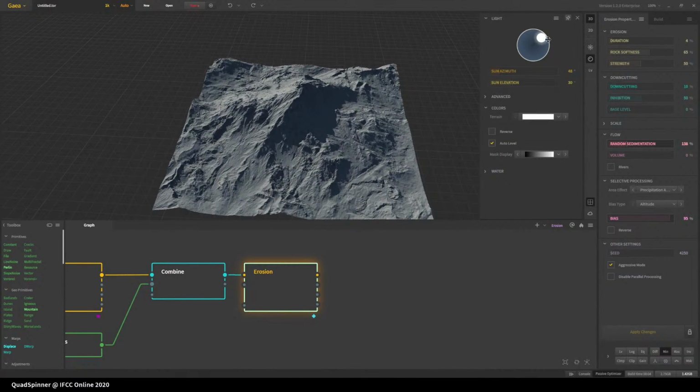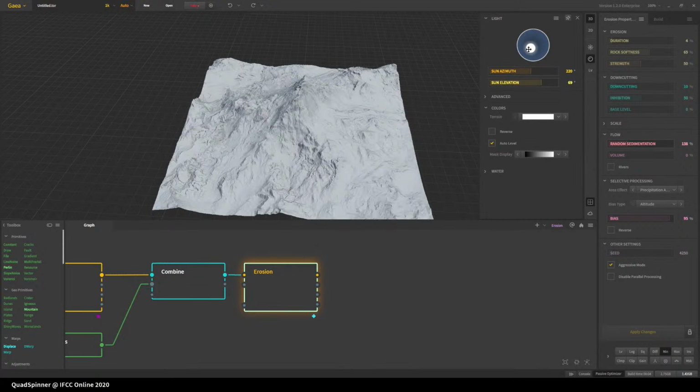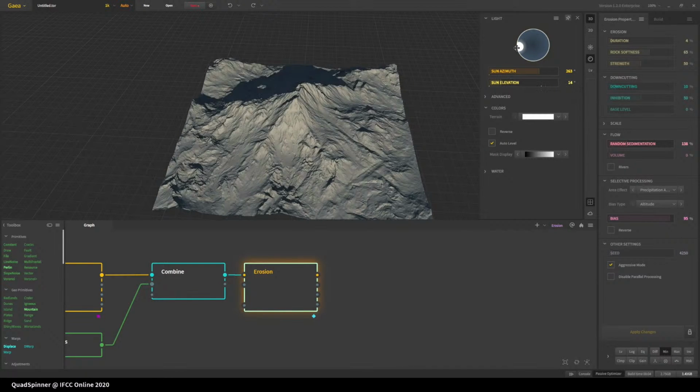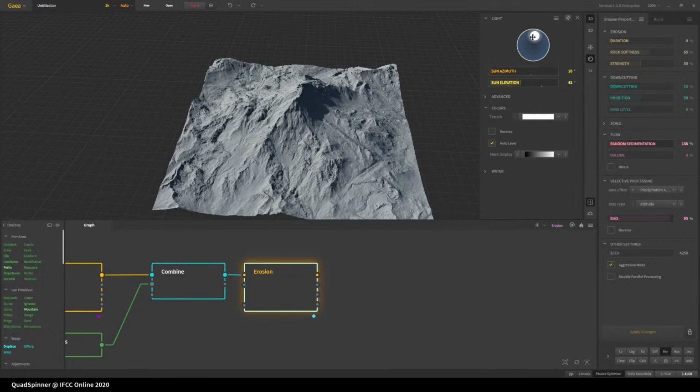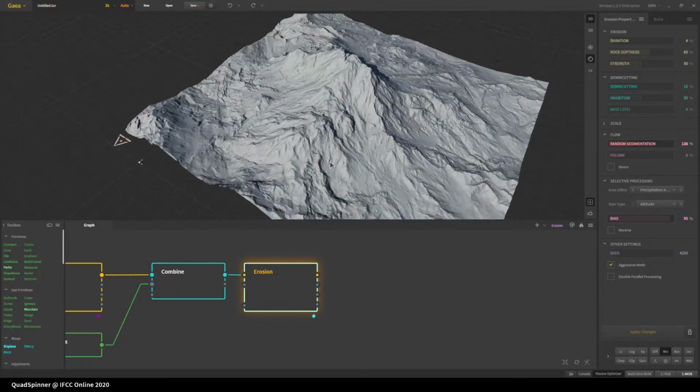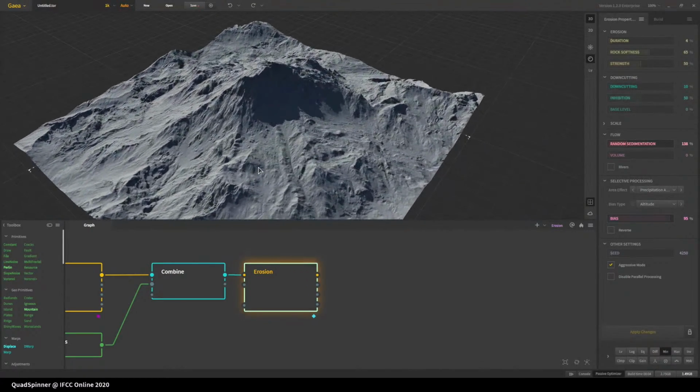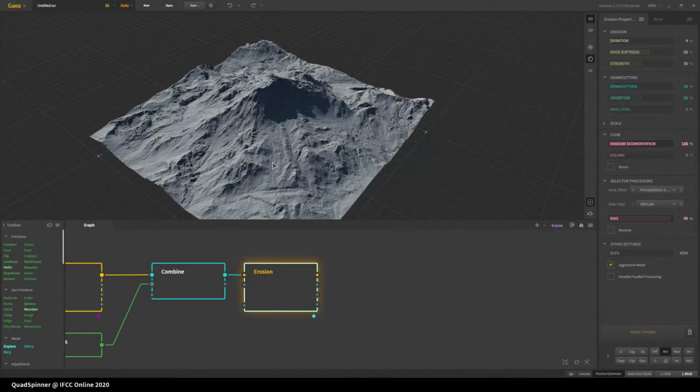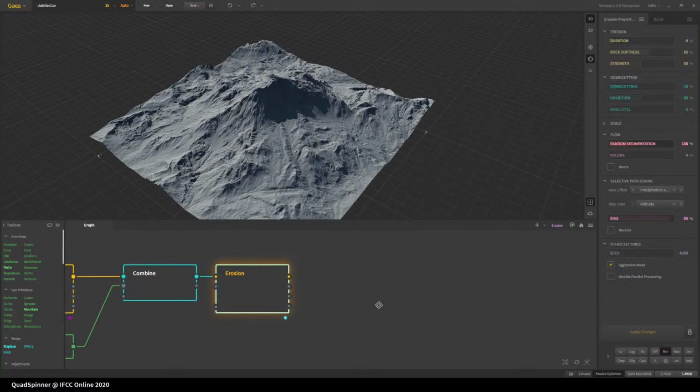I'm going to open up the lighting settings and let's just see how the terrain looks with a bit of different lighting. So that's cool. Here we can see the structure more properly. Oh, another thing we can do is we can just break this up a bit more.